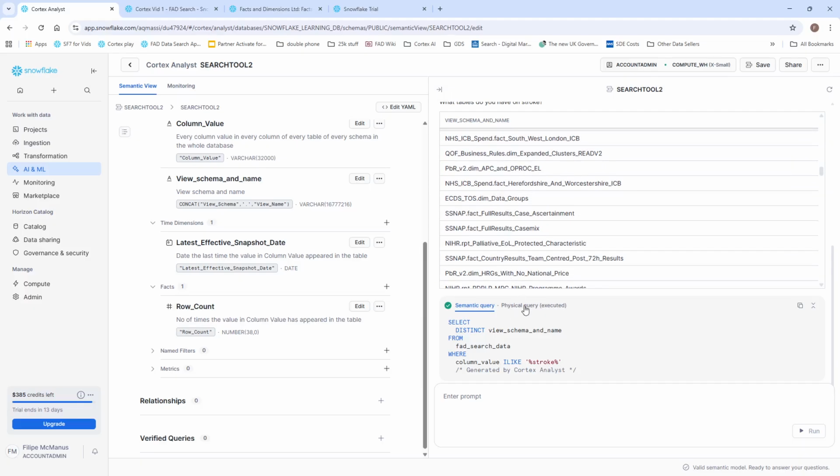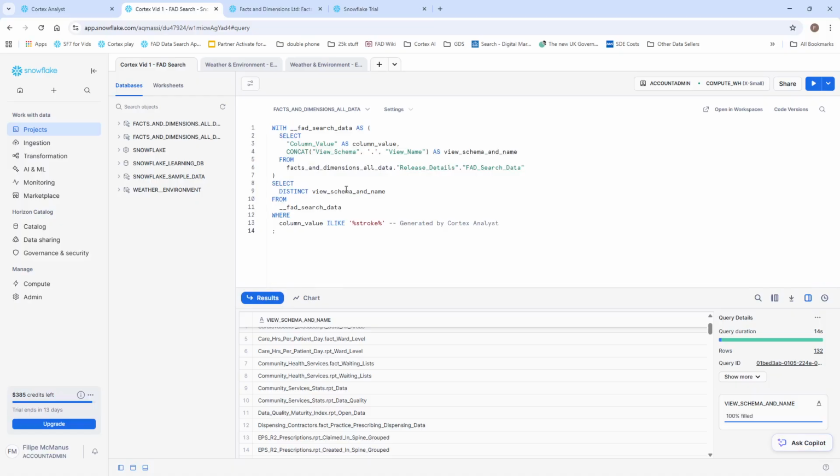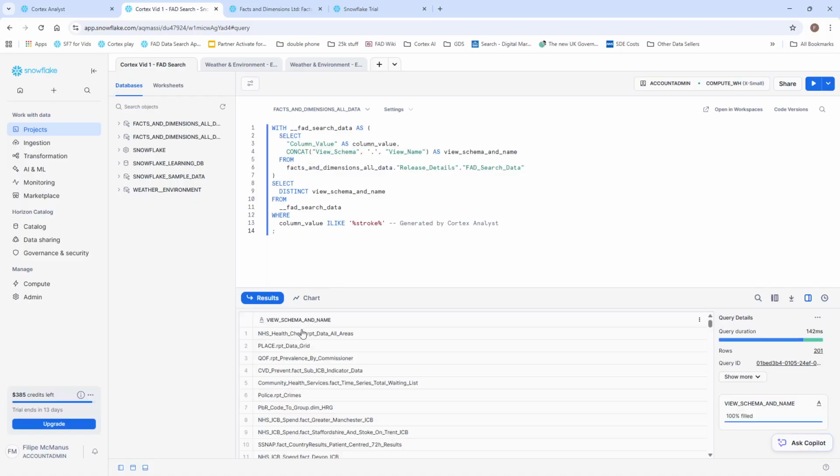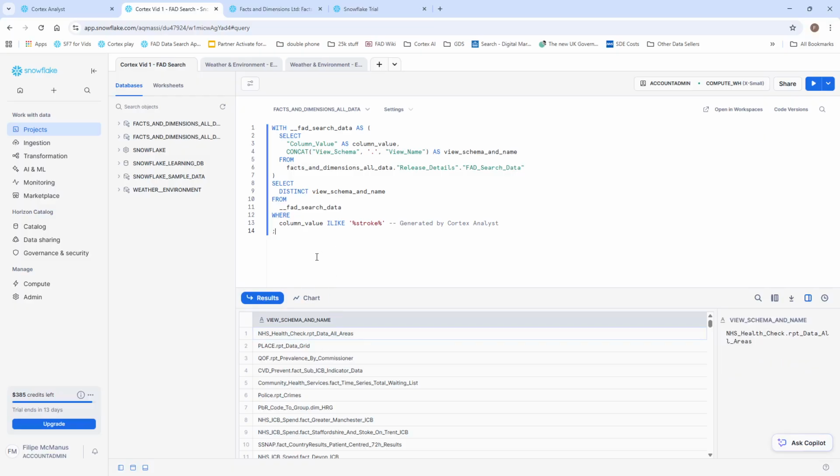So that works. We can actually just try it out. Let's copy the physical query and put it in here. Try that out. So this is a list of all of those that have the word stroke, and it's a CTE selecting everything from the facts and dimensions, all data, release details, FAD search data, which, as I said, is the table that lists every value that has appeared in every column of every table. And it's giving us the list of tables where the word stroke has appeared somewhere in one of those column values. So let's just check. This one, it says it's in there.